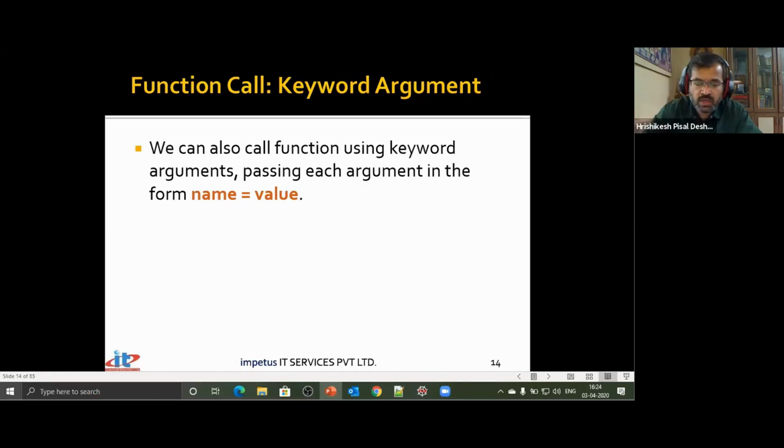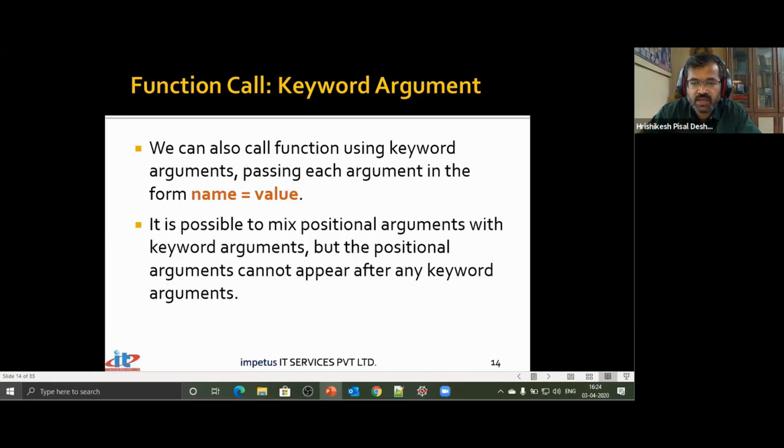Because, you know, for compound interest, if I have to calculate, I have to pass three values: principal amount, number of years, and rate of interest. So I definitely know for sure what is to be passed. The only place where we can possibly go wrong is the order in which they have to be passed. Such a problem can be easily handled by using these keyword arguments. It is possible to mix positional and keyword arguments both, but positional arguments cannot appear after the keyword arguments.